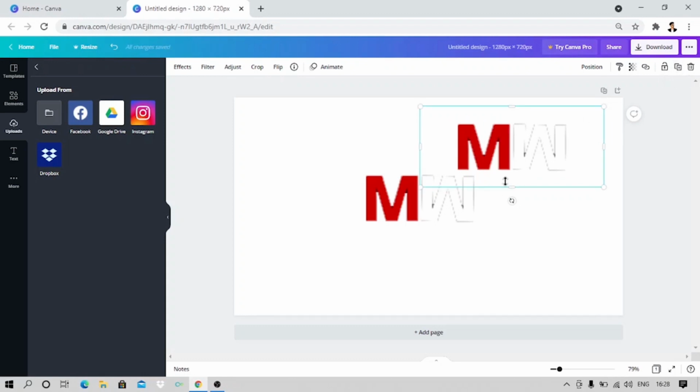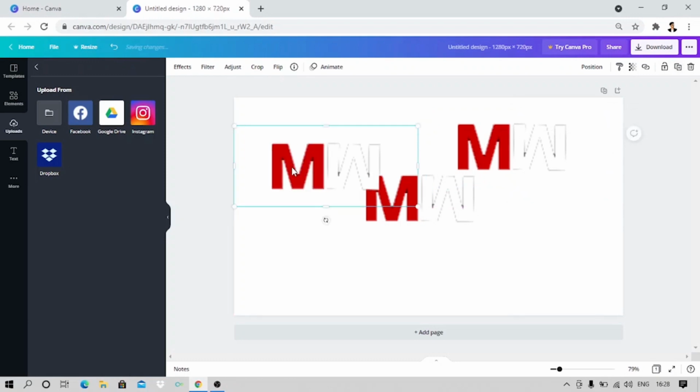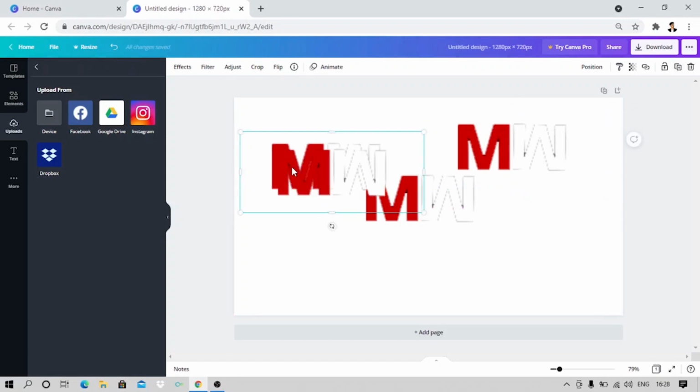It is a very time-saving tip. Instead of going here and clicking on duplicate to get a duplicate image, you can always type Ctrl+D and have another one here.